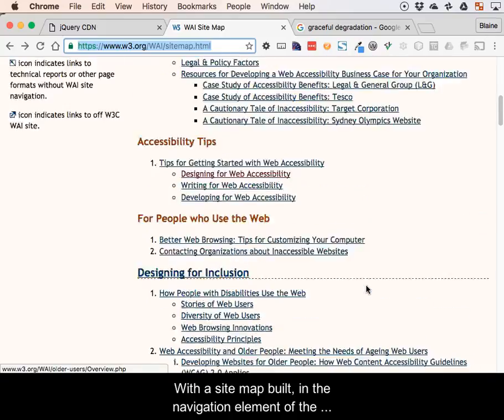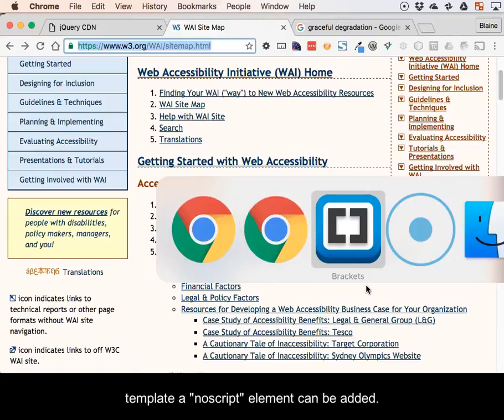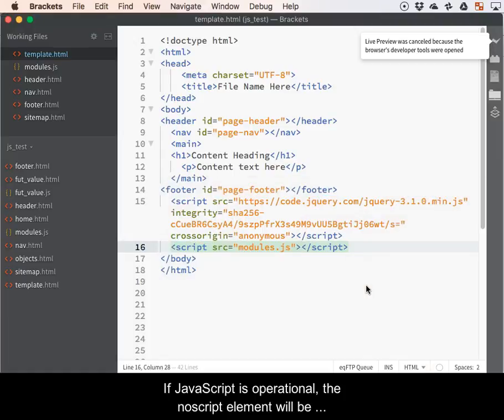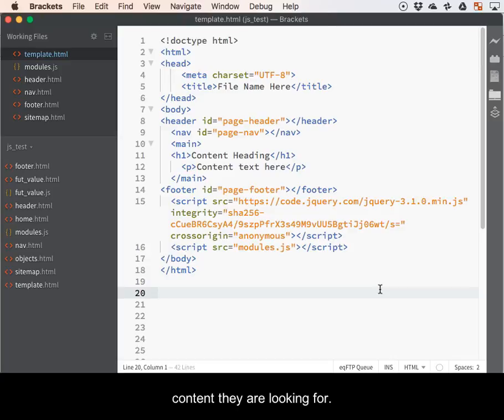With a sitemap built, in the navigation element of the template, a NoScript element can be added. If JavaScript is operational, the NoScript element will be replaced with the content from the navigation module. However, if JavaScript is disabled, the contents of the NoScript element will be shown instead and provide a link to the site map, where site visitors can then find the content they are looking for.